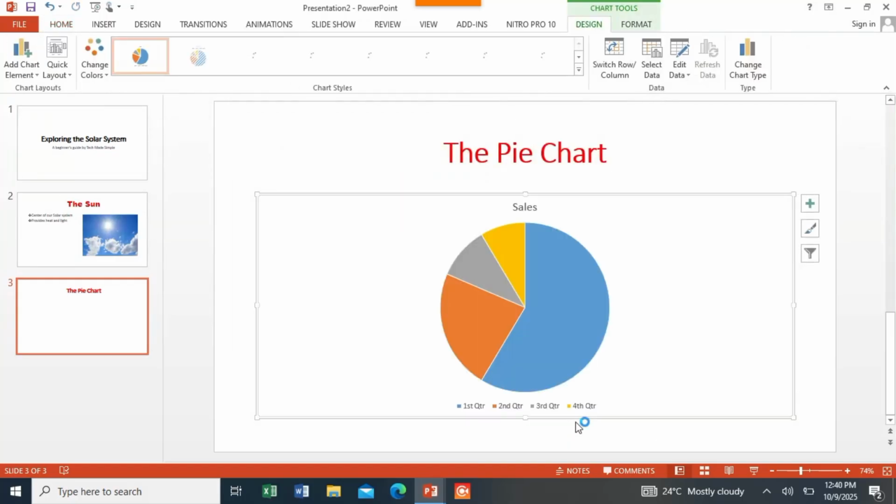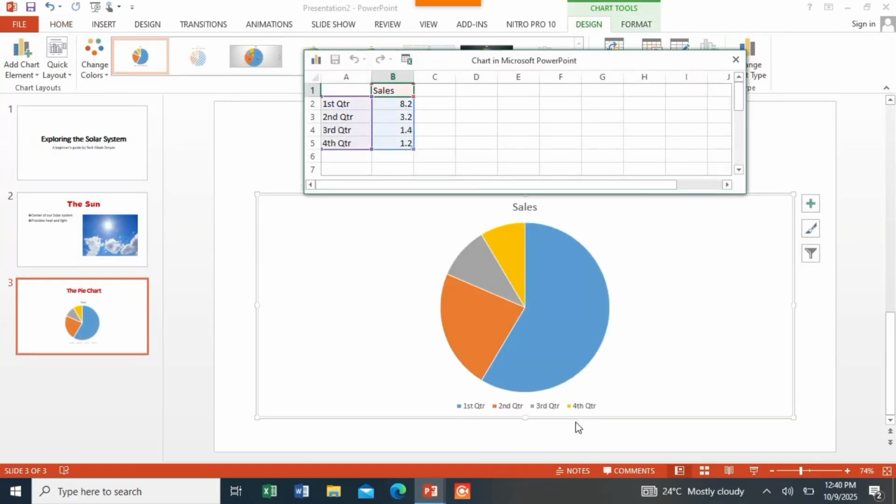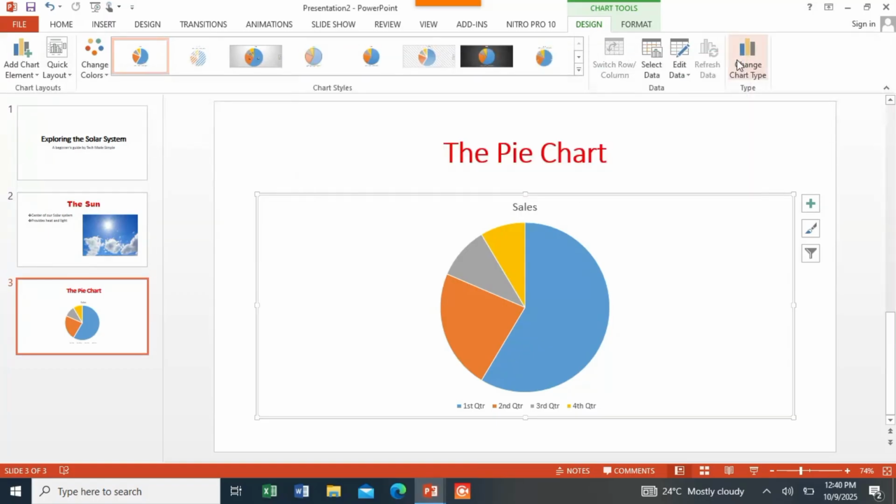So the pie chart will appear with the Excel page. Now from here you input the percentage of each of this column, how you want it to look like. You include it here. Once you are done with that, then just close this. The pie chart remains. So you can see now we have 3 slides.